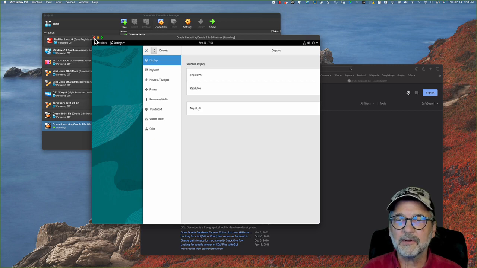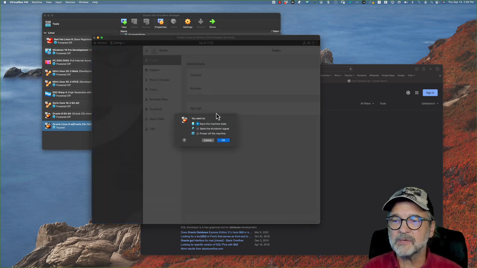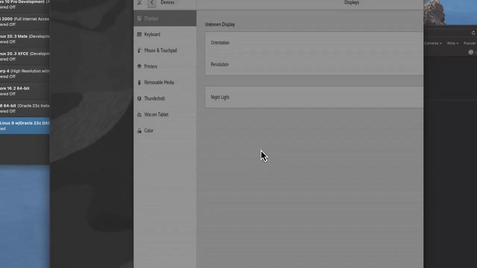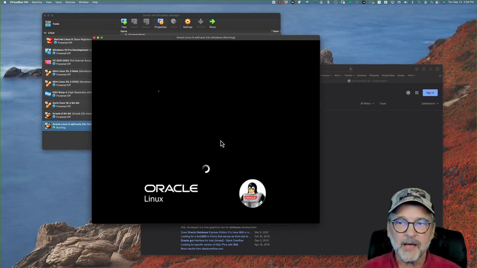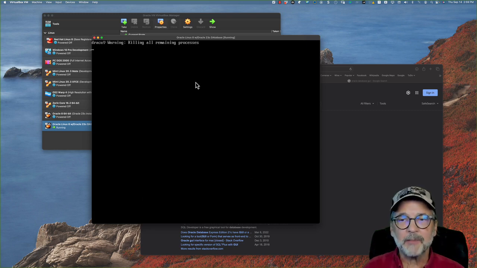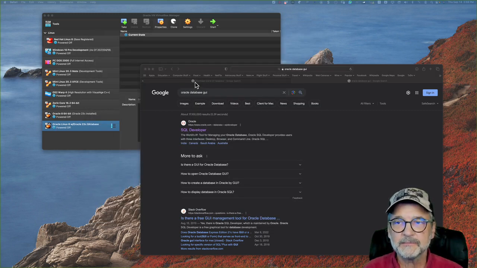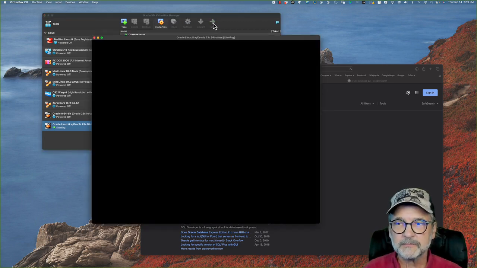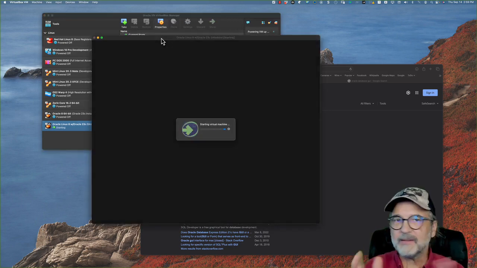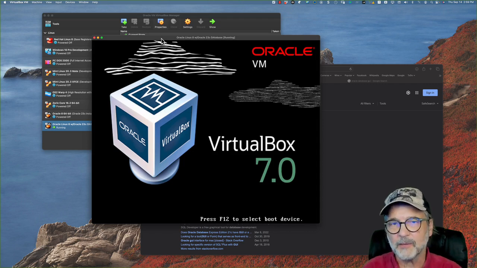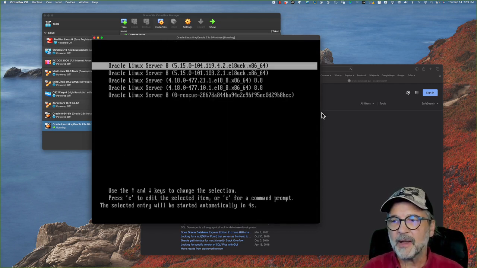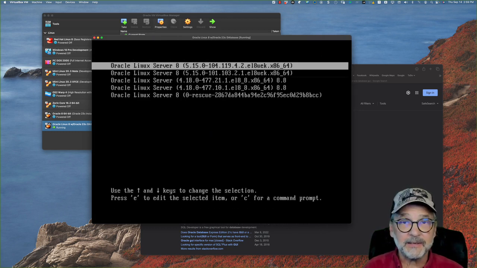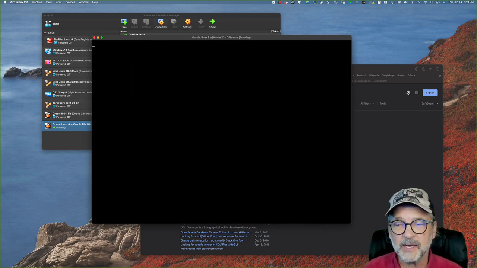I'm going to click the close button. It should ask me, do I want to save this machine? I'm going to just send the shutdown signal and click OK. So that should tell the operating system to shut down, and then I'm going to go ahead and restart it. Alright, so there's my Oracle Linux. I'm going to click Start again. Again, this is another reason why I like VMware so much better. You don't have these issues. Alright, so it looks like it did install some updates, so let's go ahead and start it up.